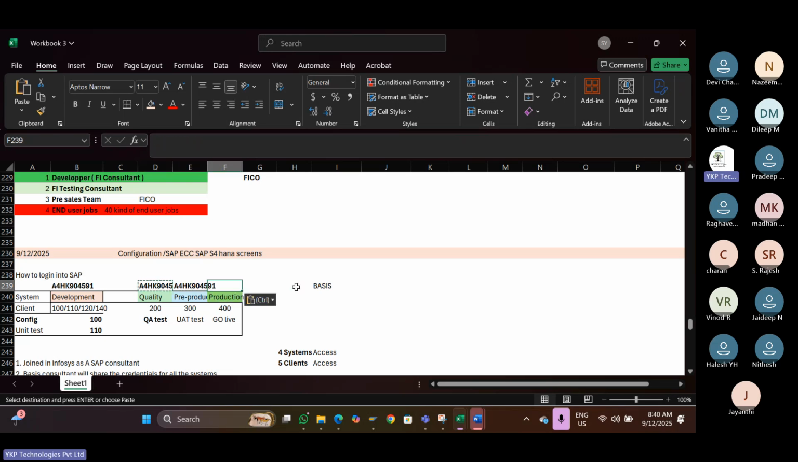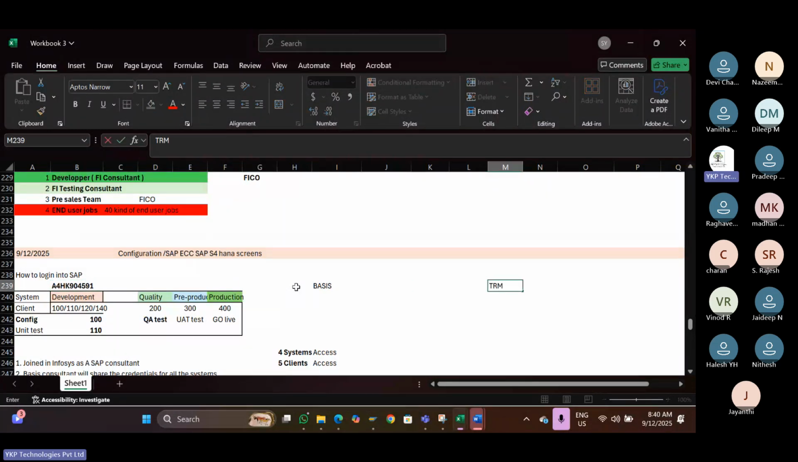The TR number is the major configuration. This is very sensitive. We have a module, TRM, which takes care of transport itself. Either basis or TRM will do it. Transport management has separate consultants; it is a separate subject. But we should be aware of this carefully. We need to save this data.